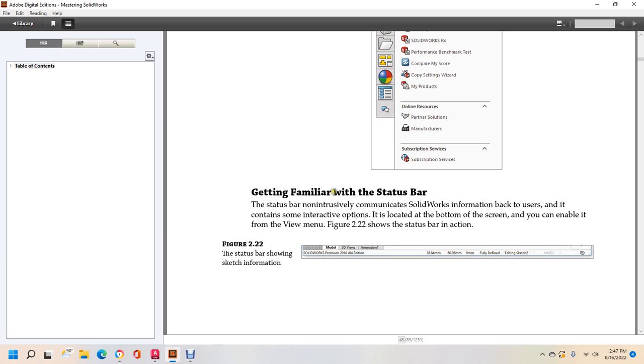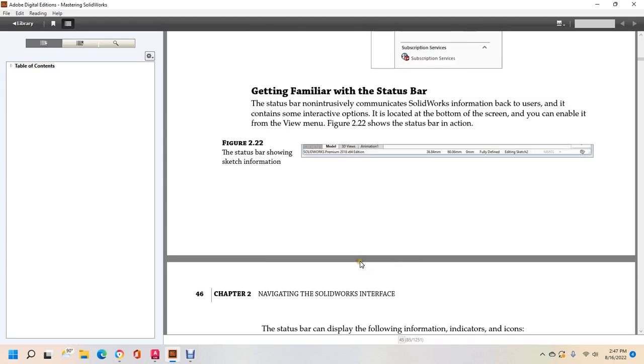Getting familiar with the status bar. The status bar non-intrusively communicates SOLIDWORKS information back to the user, and contains interactive options. It is located at the bottom of the screen. You can enable it from the View menu. Figure 222 shows the status bar and action bar with sketch information.